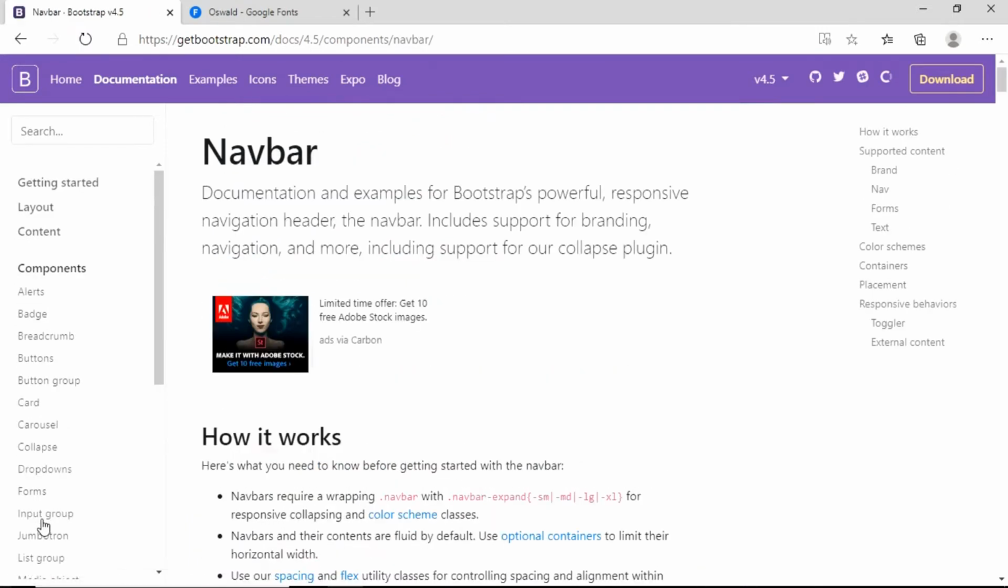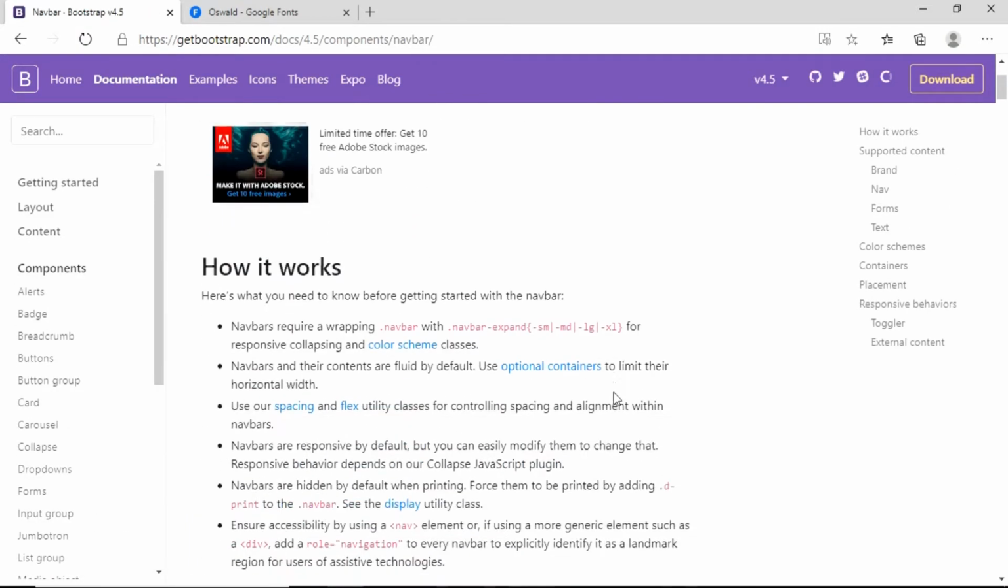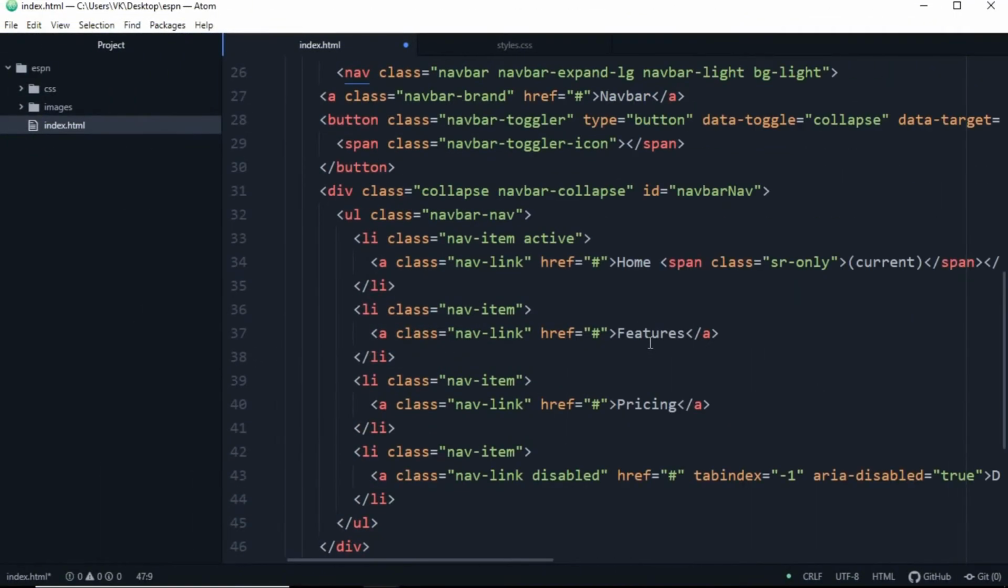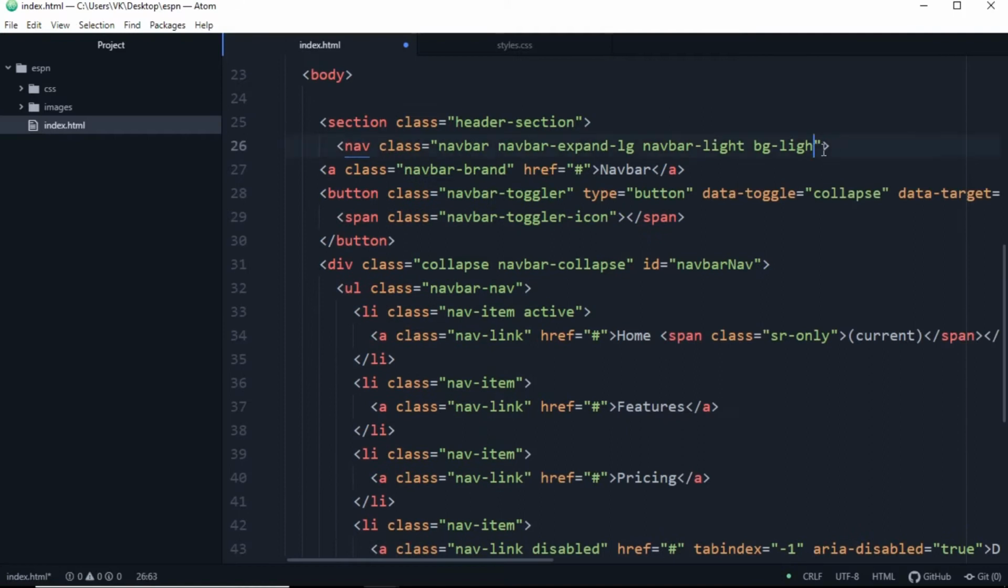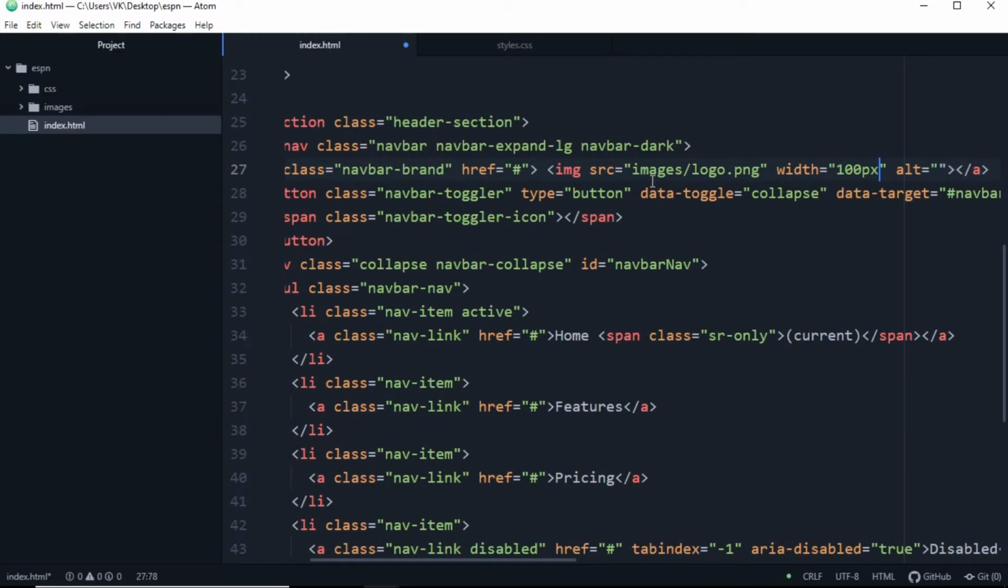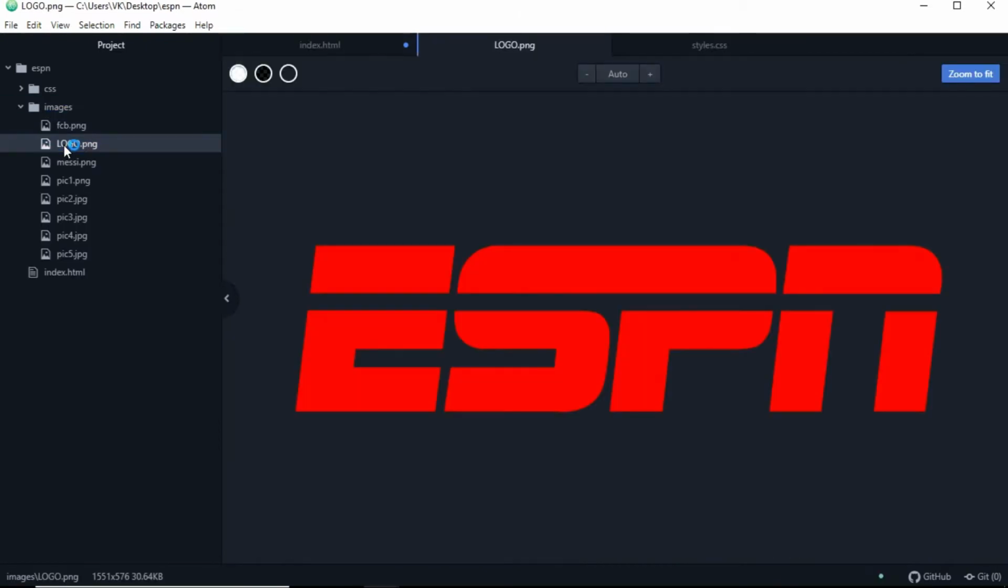Go to components and here we go, the Navbar. So let's copy this simple looking Navbar from here. It will make our work easier. Remove this light one and make it dark. Remove the background too. Now let's add an image in our navbar-brand, which is images slash logo.png, with width 100 pixels, which is this image.